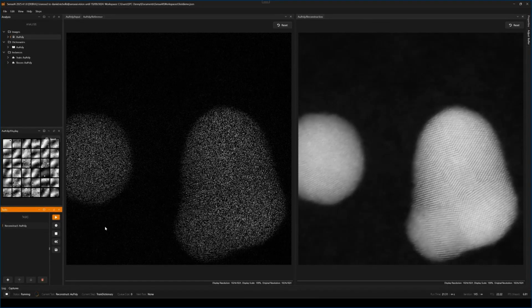Both of these methods can be employed using SenseAI's user interface, which is easy to use and flexible enough to allow for both simple and complex data acquisition and reconstruction processes.